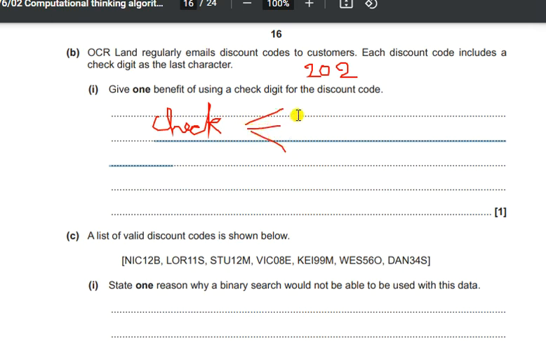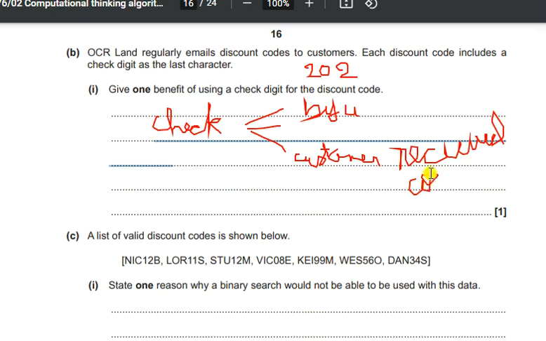So that way you can perform three levels of check. One is the code is generated by you, then another is that the customer has received the code correctly, and then the code is being used correctly. So you can ensure all these checks by putting a last extra digit at the end of the code. Now let us look at the next part.